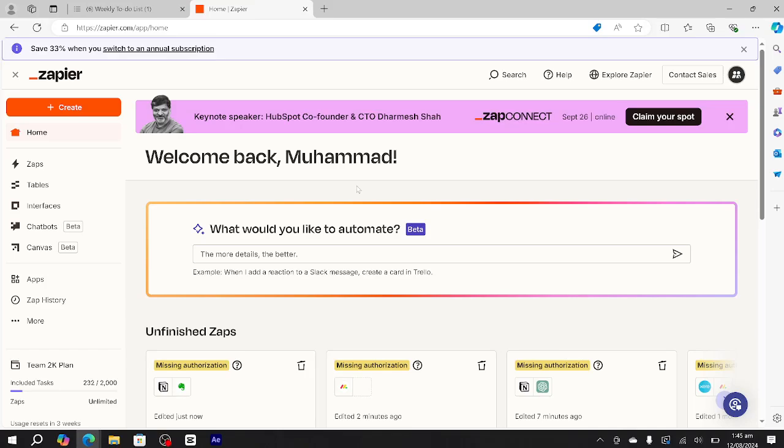Hi guys, in this tutorial I'm going to teach you how you can connect Instapaper with Notion. There isn't any direct automation available within Notion to connect to Instapaper, so you would have to use a third-party tool called Zapier. Go to Zapier, connect an account if you don't have one already, and once you do that it'll take you to this page.